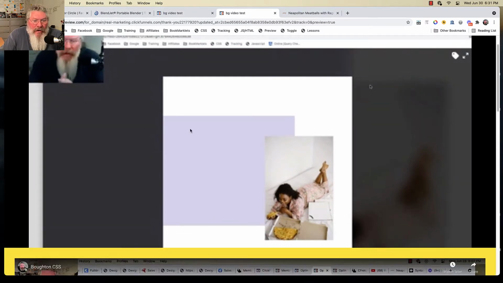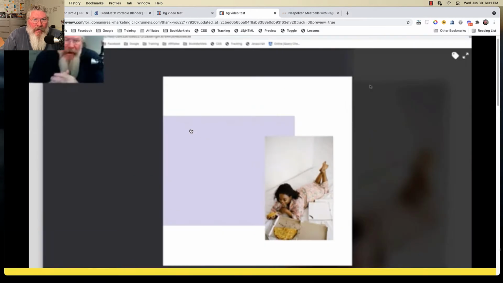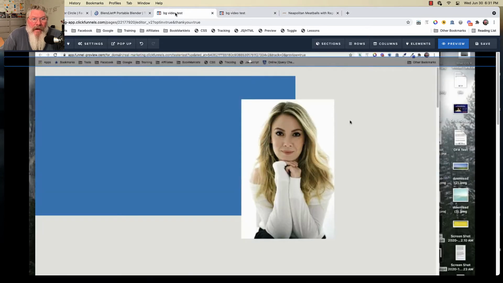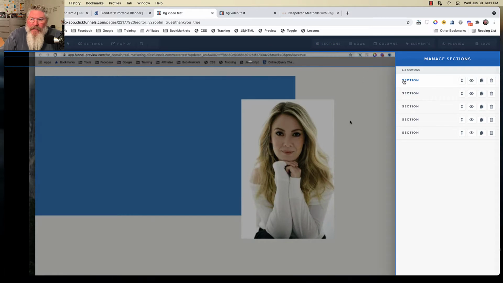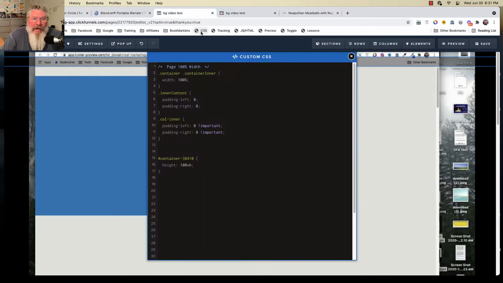Now, the reason why you can see this and I can scroll up over the top of it is I had to come in and build out a section at the very top of the page. It's right here. And what I did is I gave it some CSS that said, make this 100% of the viewport height. So it's going to take up the entire page by doing that.